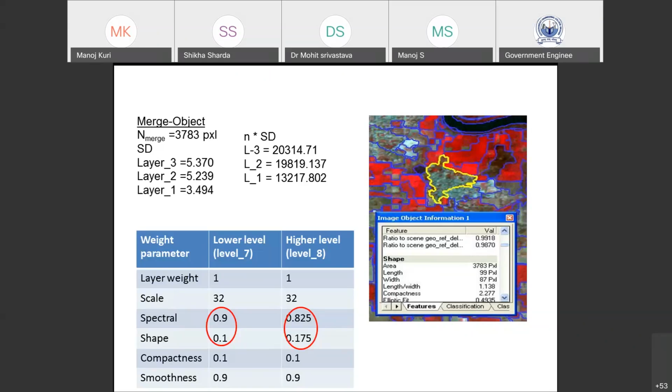And here, after merging, at level 7 the spectral value is 0.9 and shape is 0.1, while at the higher level, whenever it merges, the spectral value decreases to 0.825, while shape also changes to 0.175. So it depends on which two types of objects we are going to merge. Let us zoom: one building is white, another building is gray, and we have applied a force saying these two are buildings. The spectral features are somehow different, but by applying the force, we have merged them together. After that, it will calculate the average value and say, this is now the average value. Next slide, please.